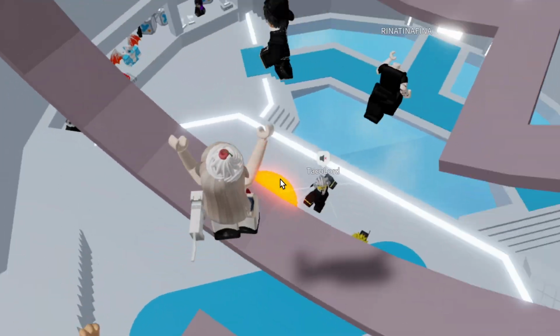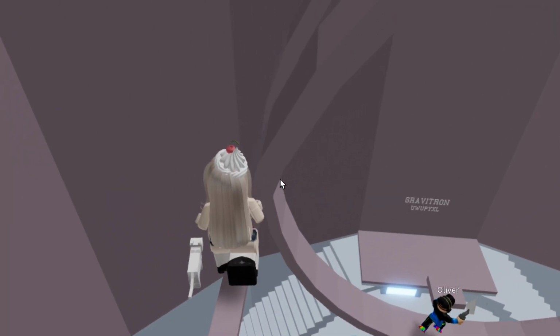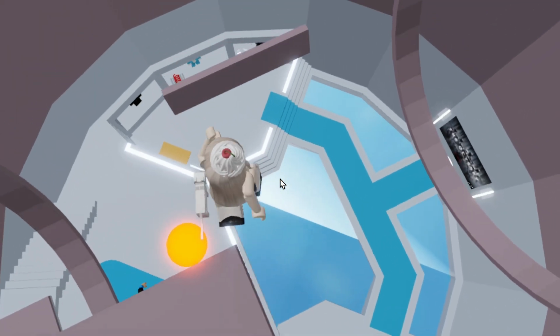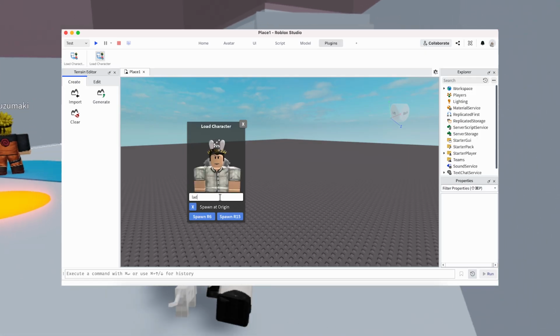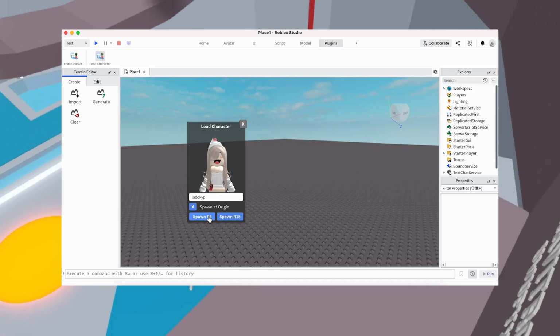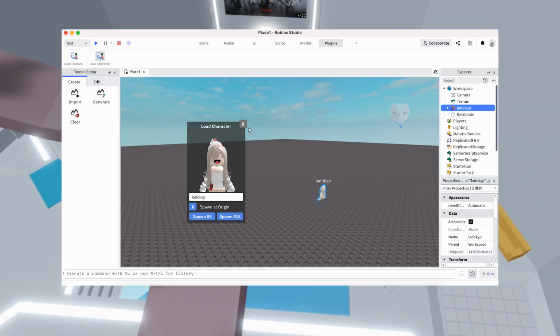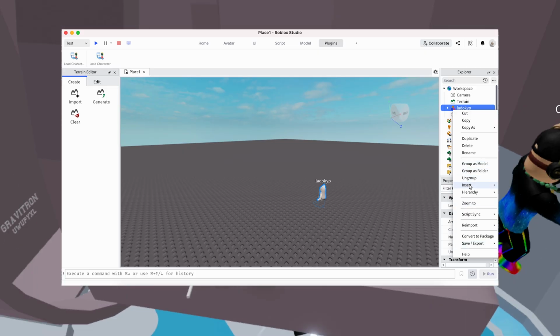Hey guys, today I'll be showing you how to make a GFX using Blender. So the first thing you're gonna do is open Roblox Studio and use load character and type in the username of the person who you're making a GFX for, and make sure you spawn it in R6 and at origin.